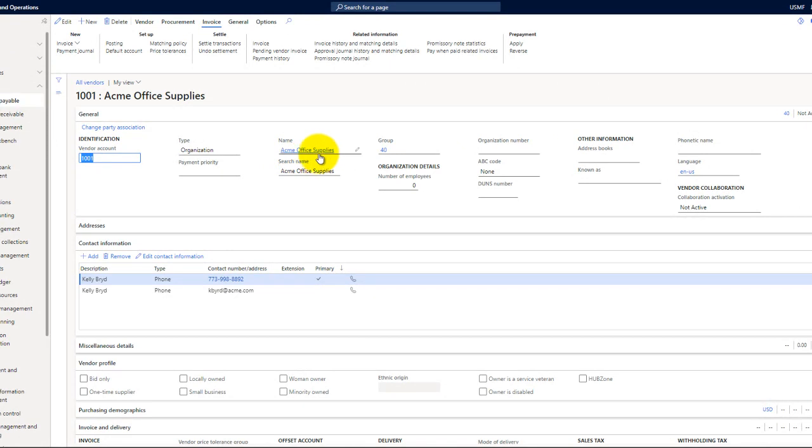Then you will be specifying the name. This name will be printed on the vendor invoices, and for searching you can have a separate name to assist users in how they can search. Then again we have a group here, which is used to create a link with the GL for this vendor.